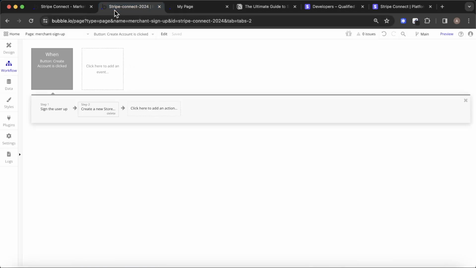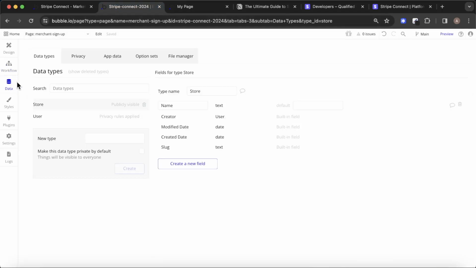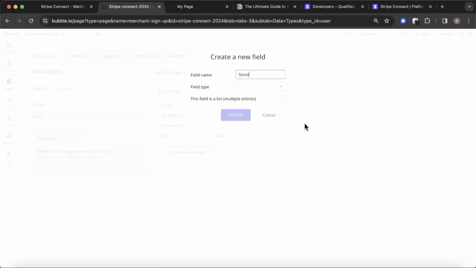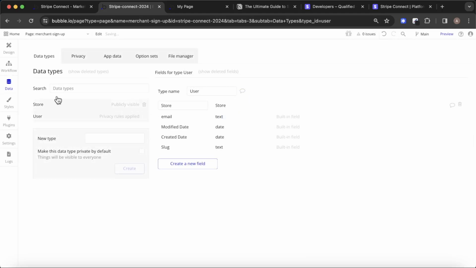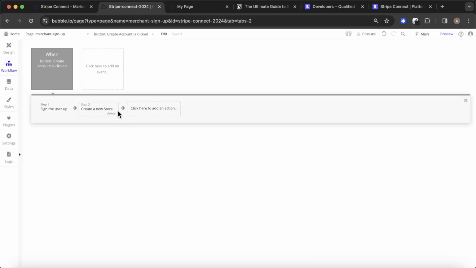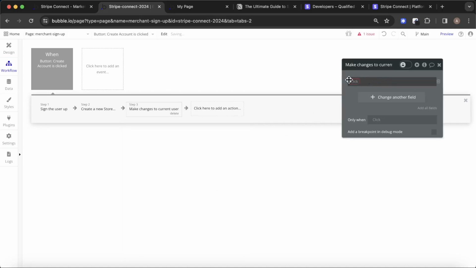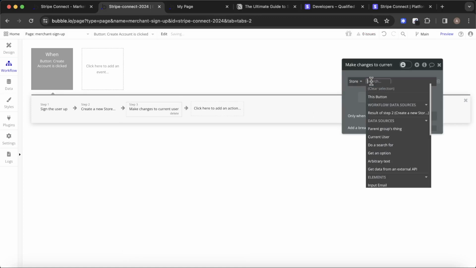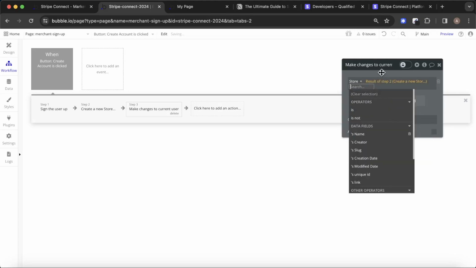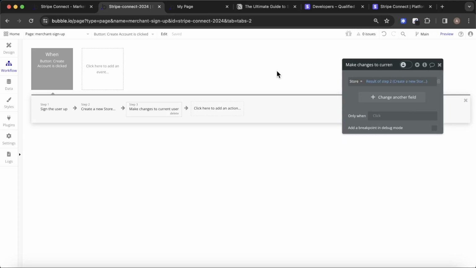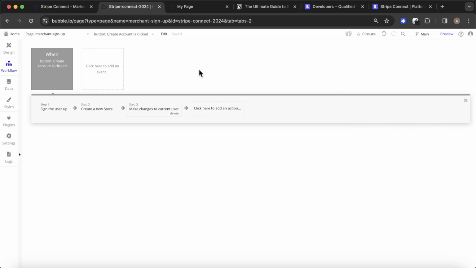So what I think is the best thing to do is if we go back to our database again and click on user, if we create a new field on the user data type called store and make it the field type store, then when we sign up a user, we can actually link this store that's created to this user that has been signed up. And what we can do is make changes to the current user. We can say store is equal to the result of step 2, the store we created there, and then that should link it to that user.